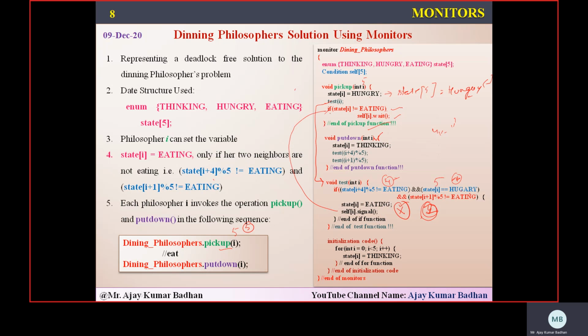After eating, he has to put down. And when he is putting his chopsticks down, again he should start thinking. That's why we are changing the state of that particular process, state of 5 equal to thinking. Then after that we have test of i plus 4 mod 5. Again we are making sure whether the other processes are holding it or not, and then we are putting that particular chopstick down. This is the way the whole scenario works. Okay, it's very, very easy.